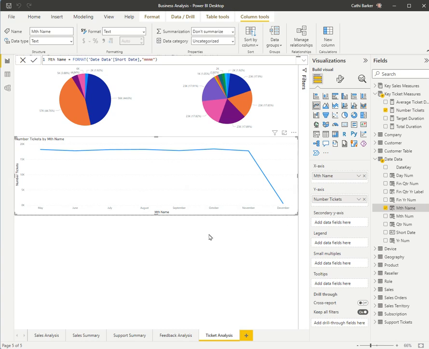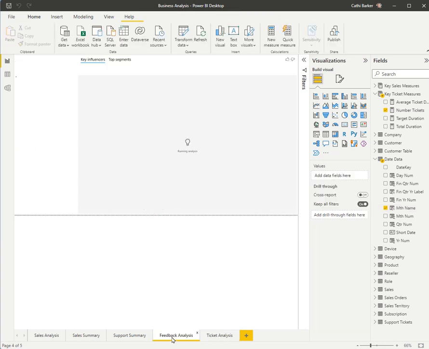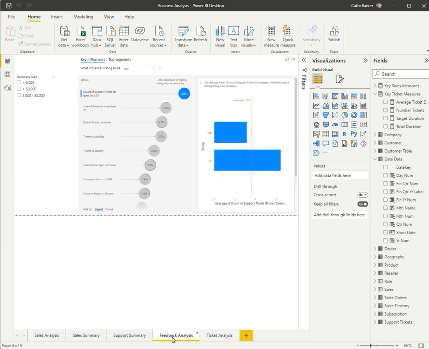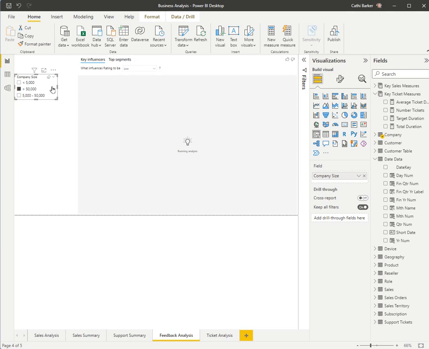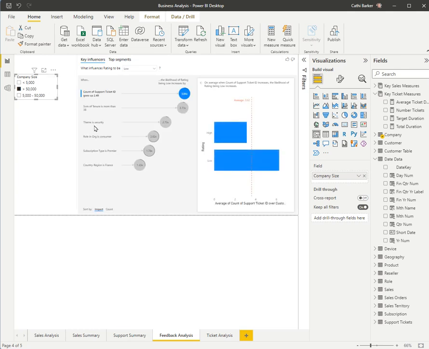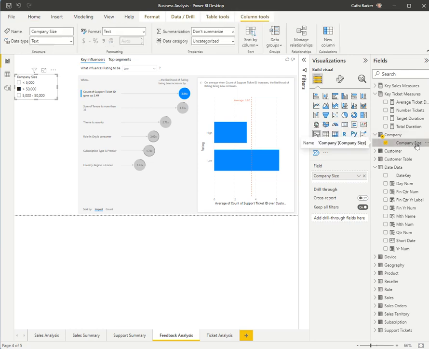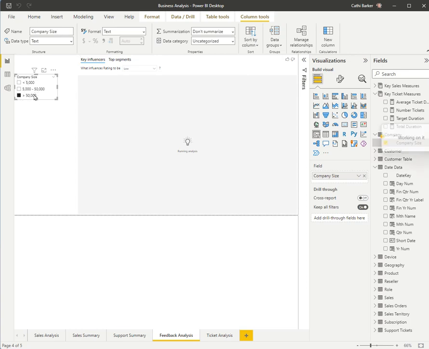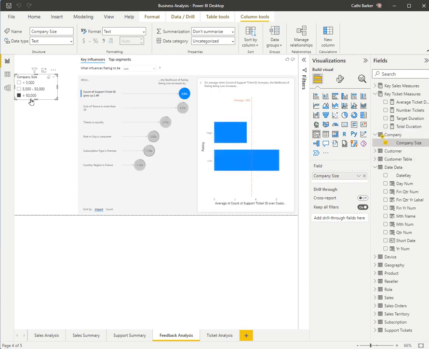So what else could be fixed? If I go back to some of my earlier pages, this here needs to be fixed. It should be less than 5,000, 5,000 to 50,000, then greater than 50,000. I'm going to click on this particular slicer. And in fact, I'm going to go to company, and I'm going to click on company size in the fields pane. That provokes the column tools, so I can choose sort by column. And I'm actually going to sort by company ID because I know that that will then sort this in the order that I want it.